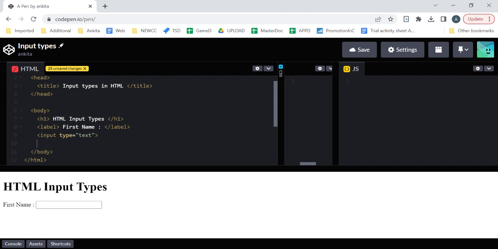Now, suppose I take the same thing again. Label, and inside the label I will ask for last name. And I just close the label tag. But you can see now it is coming immediately after the text input. Now to take it to the bottom, we will use the line break tag, which is the BR. I can use it twice, so it will look good.